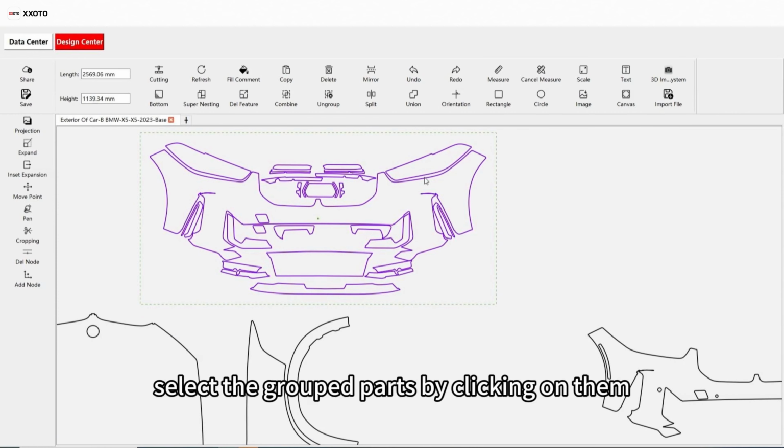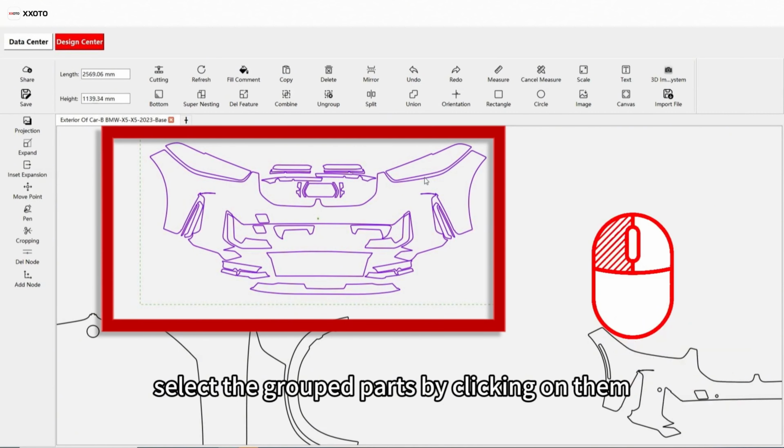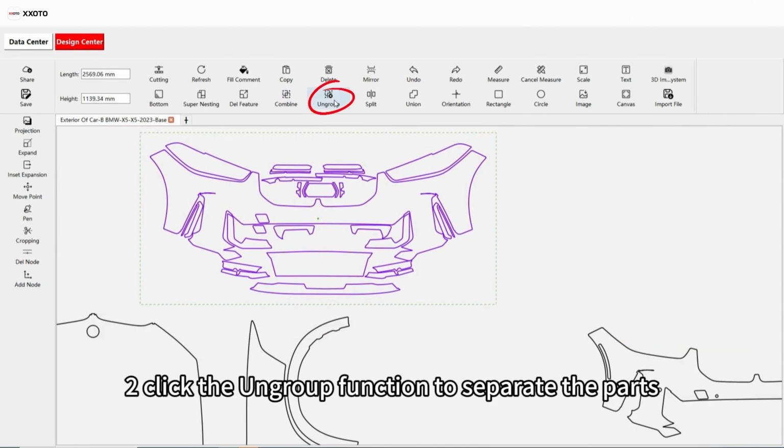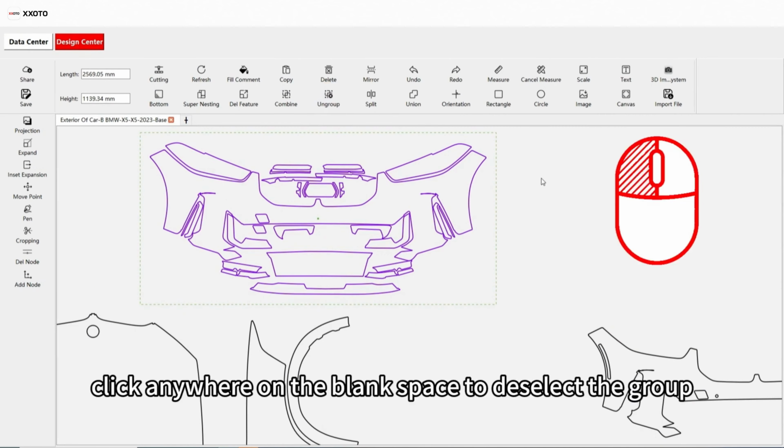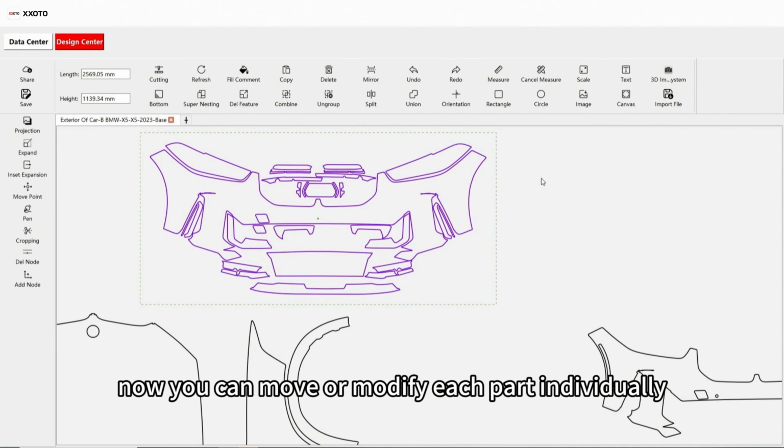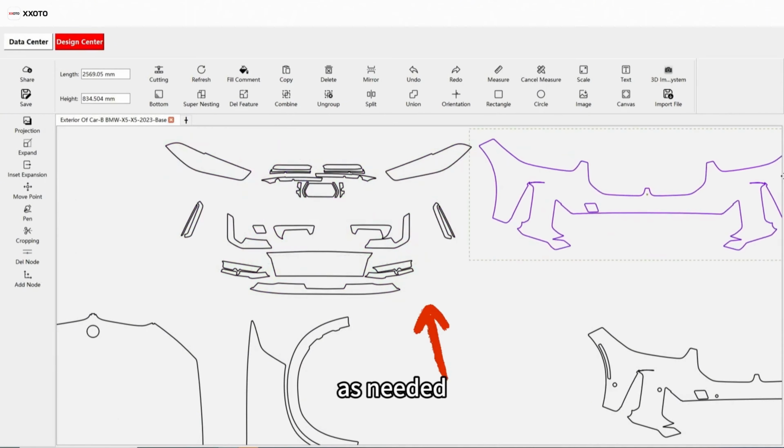1. Select the grouped parts by clicking on them. 2. Click the ungroup function to separate the parts. 3. Click anywhere on the blank space to deselect the group. Now you can move or modify each part individually as needed.